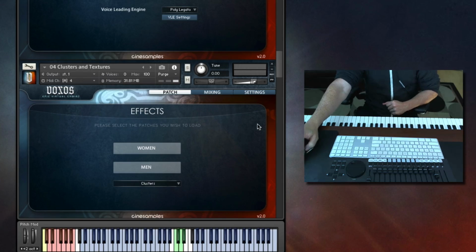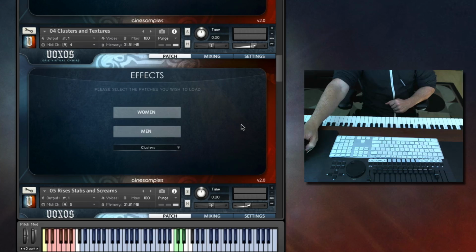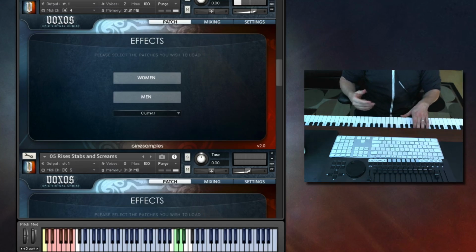Okay. So patch 4 is the clusters and textures. And again, you have the women and men are separate. And that's exactly what it is. It's clusters and textures.